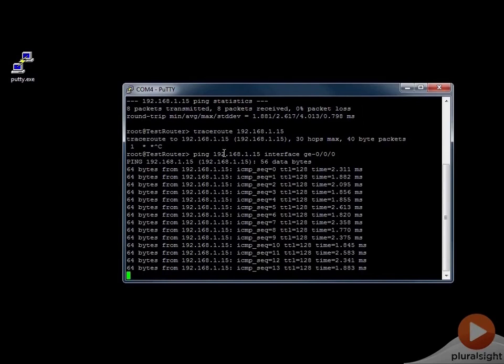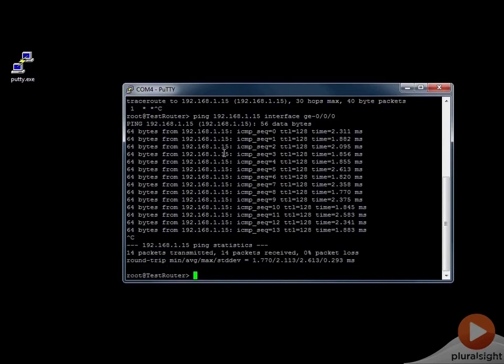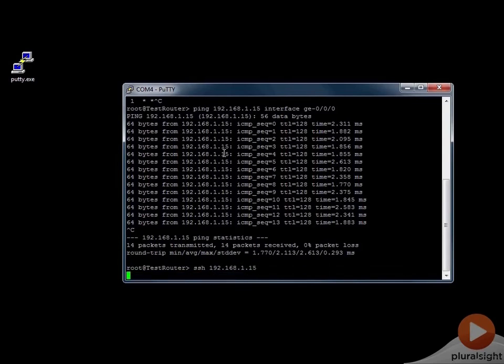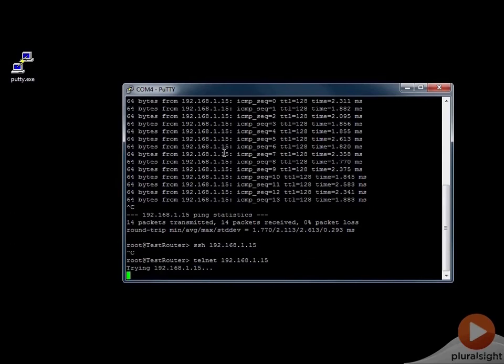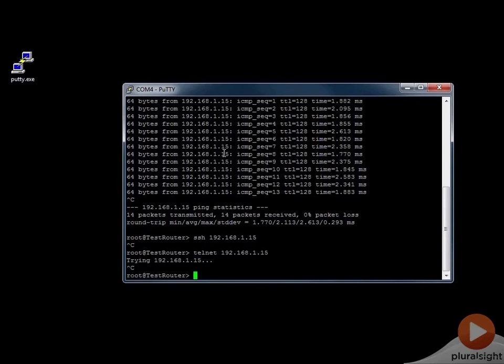Something else that you can do from the Junos command line is you can SSH or telnet into another device, simply with the SSH command like this. And you can select your device and hit enter. And this is going to try to initiate the connection. Of course, you cancel out of it the same way with Control-C. Same thing with Telnet. Telnet and IP address is how it works, and it will try to connect.